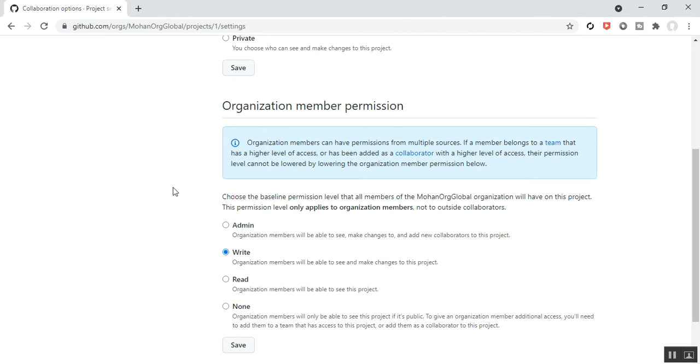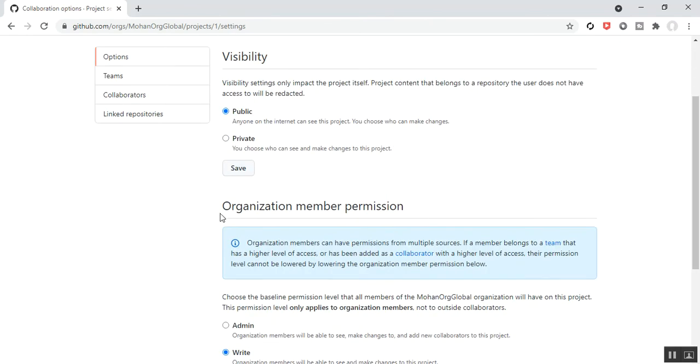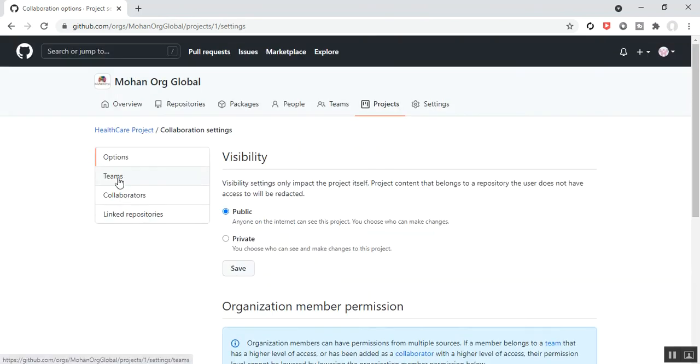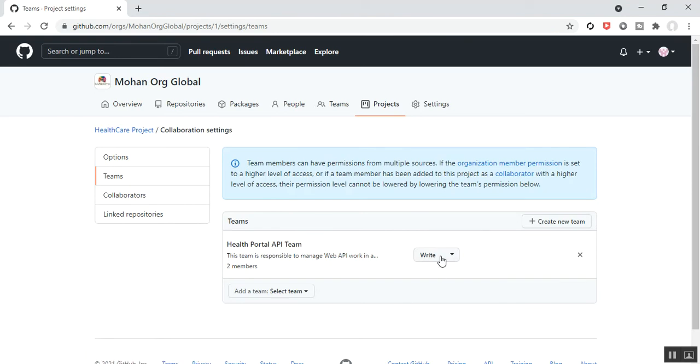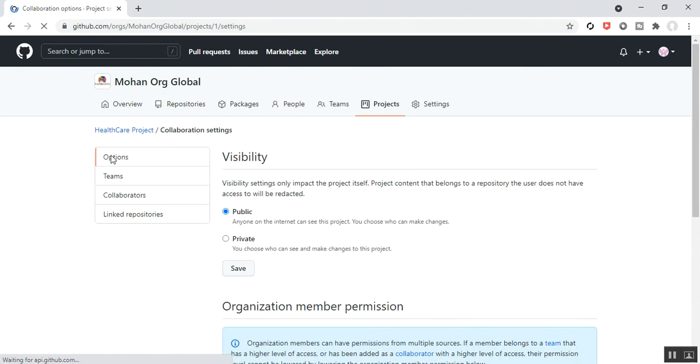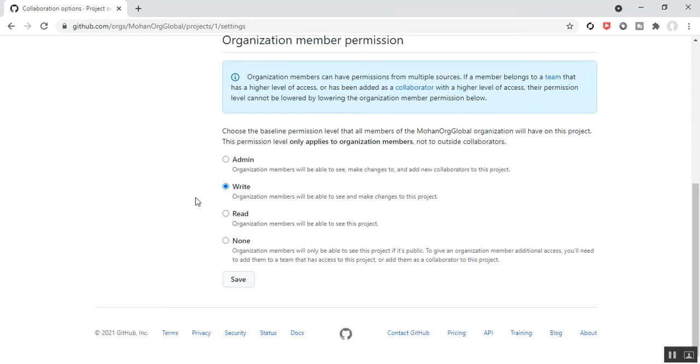So here we need to verify that the organization level permission overrides the team level permissions. The permission level for both should be the same. So for this, go to options and check the permissions as shown here, right? You can see that in the team level permission, I have given access to write, and for organization level permissions, which is available under the options section, you can see that write permission has also been given.